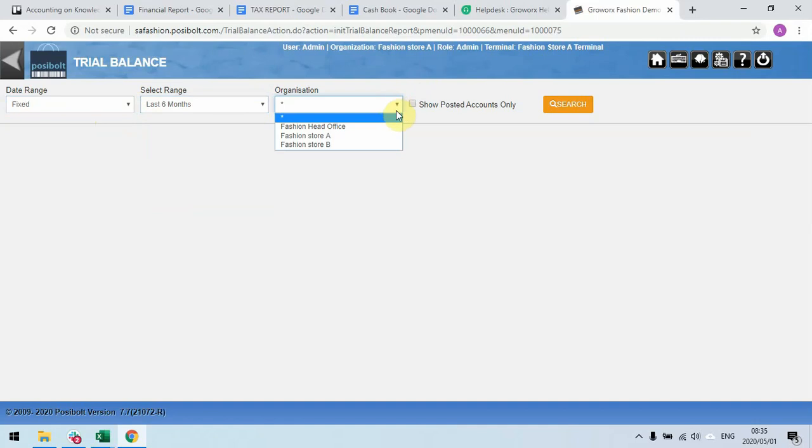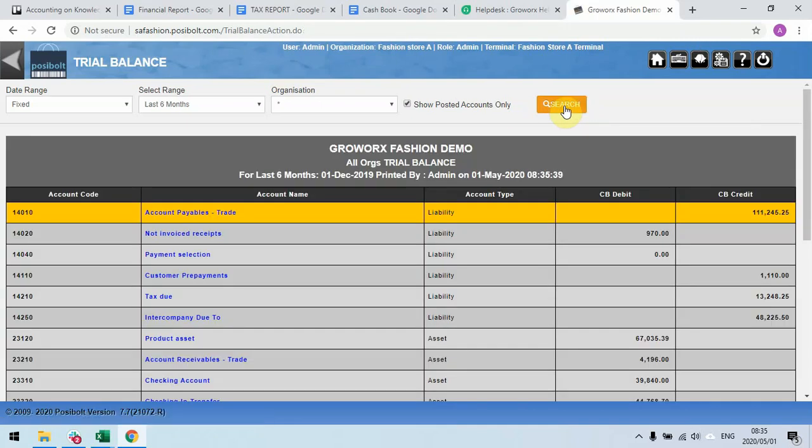And then you can choose the organization that you want, and then you can click this as well, show posted accounts only if you need to, and then you can click search. Note that the show posted accounts only checkbox shows only posted account entries.